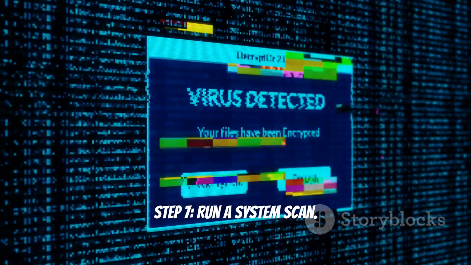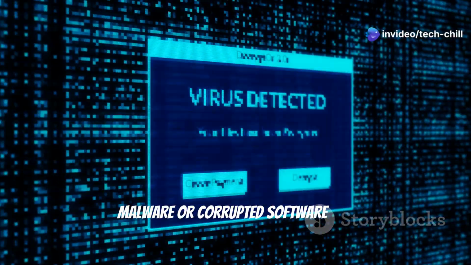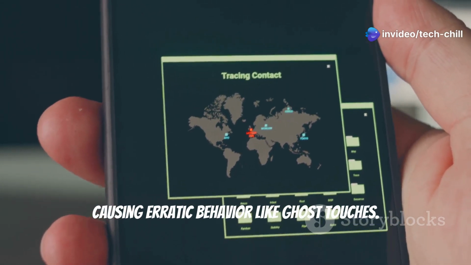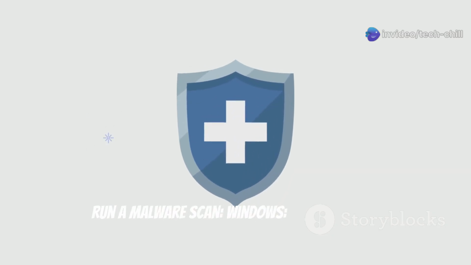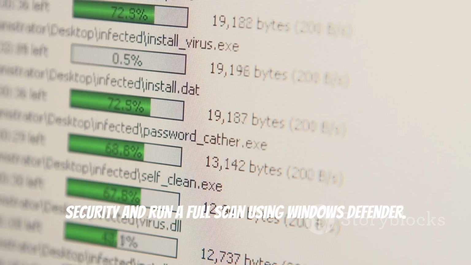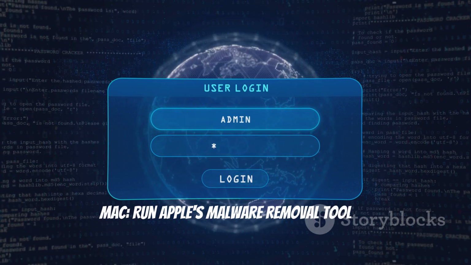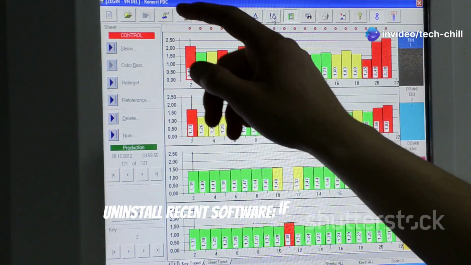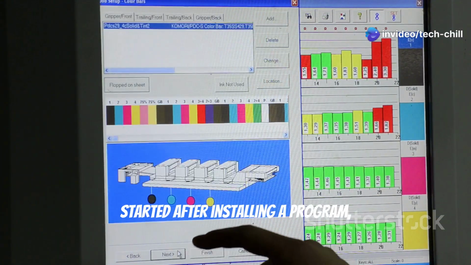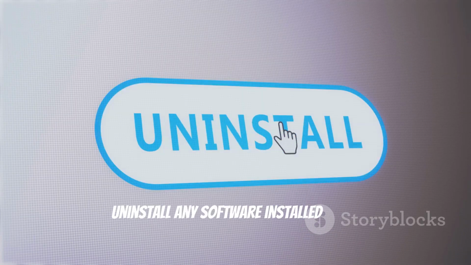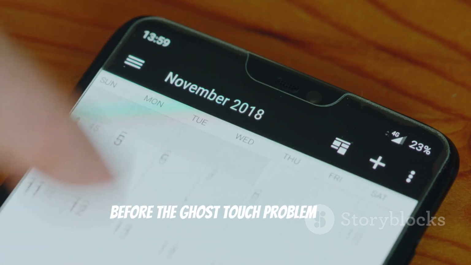Step 7. Run a system scan. Sometimes malware or corrupted software can interfere with the touchscreen or trackpad, causing erratic behavior like ghost touches. Run a malware scan. Windows: open Windows Security and run a full scan using Windows Defender. Mac: run Apple's malware removal tool or a third-party antivirus program. Uninstall recent software: if the problem started after installing a program, in Control Panel programs or applications, uninstall any software installed right before the ghost touch problem began.